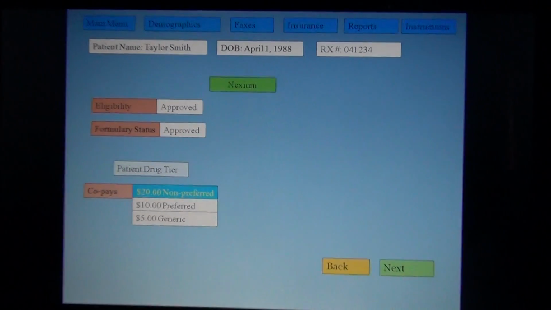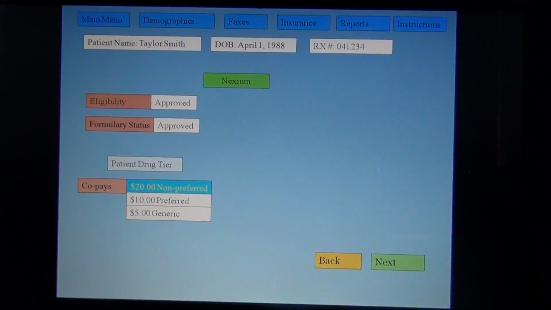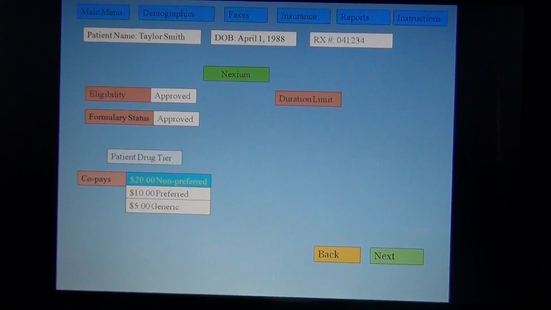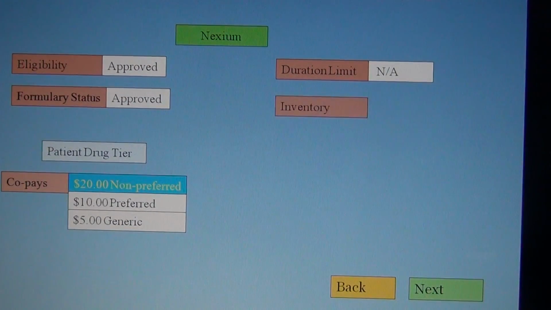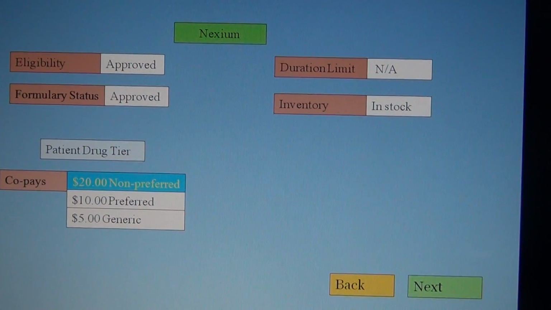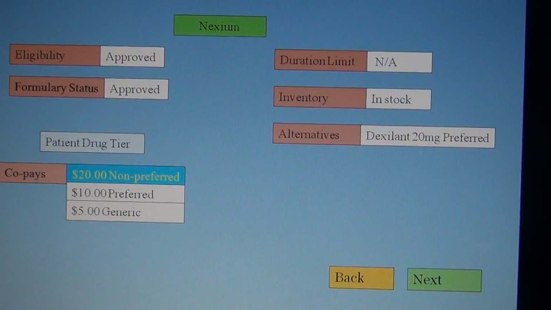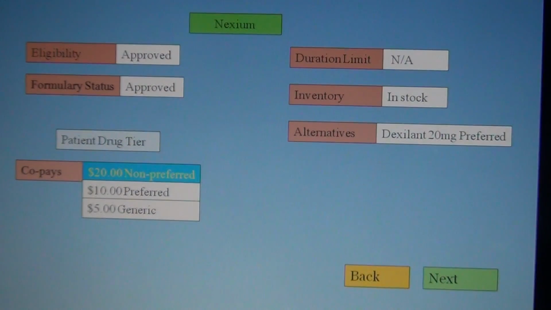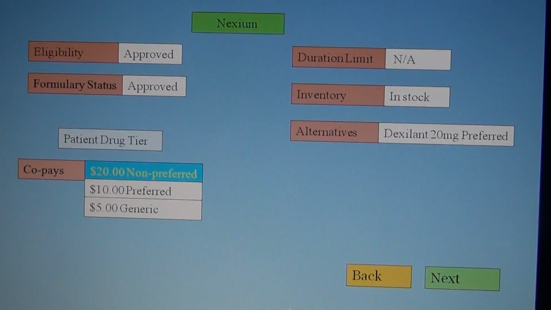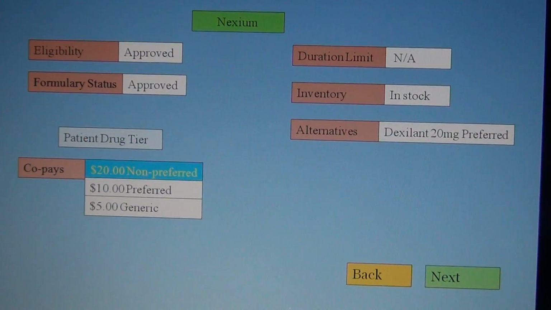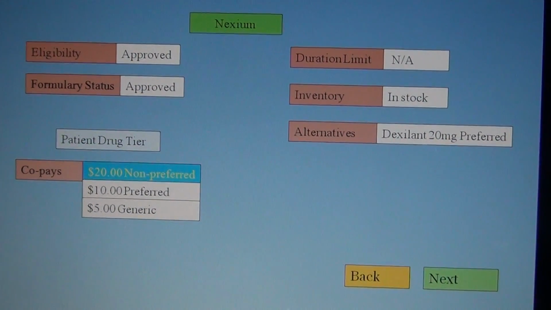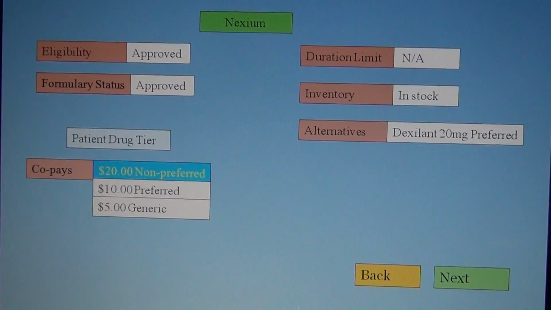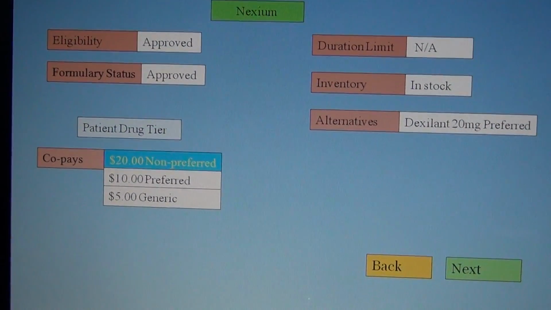Which would then bring us to the next formulary where they would come in and see if they approve the duration limit, which Dr. Dillon said NA, and then inventory for the pharmacy, it's in stock. Alternatives, they wanted to do an alternative of Dexilant. But since the patient had already tried Dexilant, the Nexium had gotten approved for the patient, so we didn't have to put him on a preferred medicine. We could put him on Nexium.